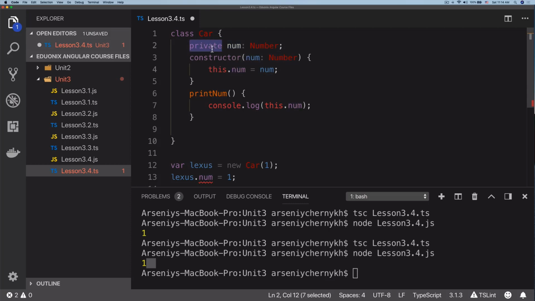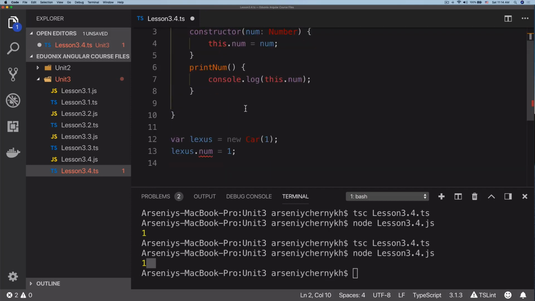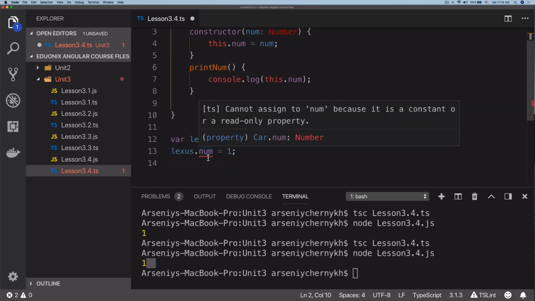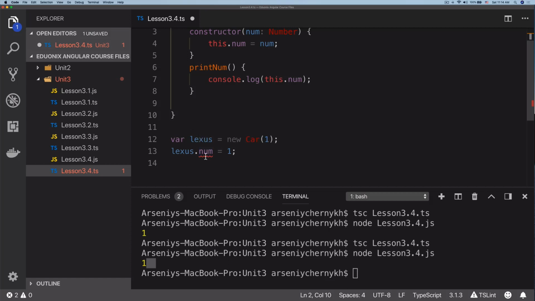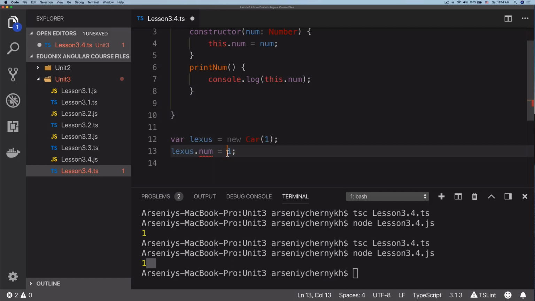We also have readonly, which makes it so that outside of the class, we can go ahead and read it, but we can't set it. So you can see that it says cannot assign because it is a constant or a read-only property. So we can't actually assign anything to it, but we can go ahead and read it. So we can do var b equals lex.num. There we go. So yeah, we can read it, we just can't write to it.